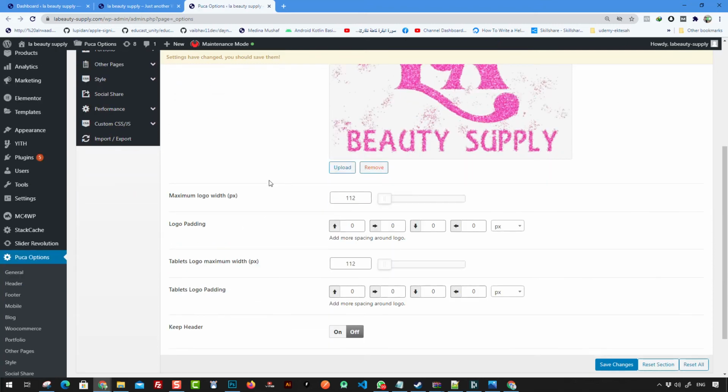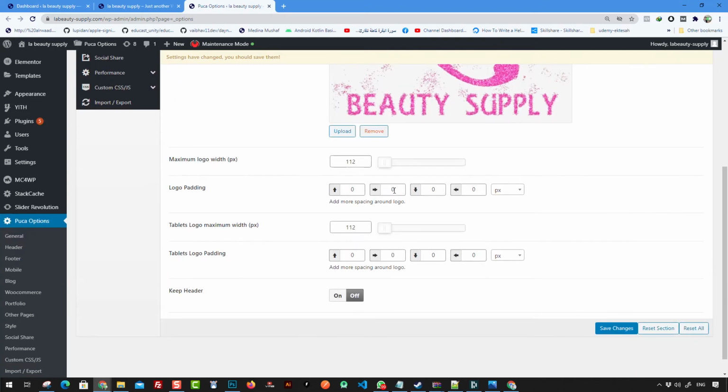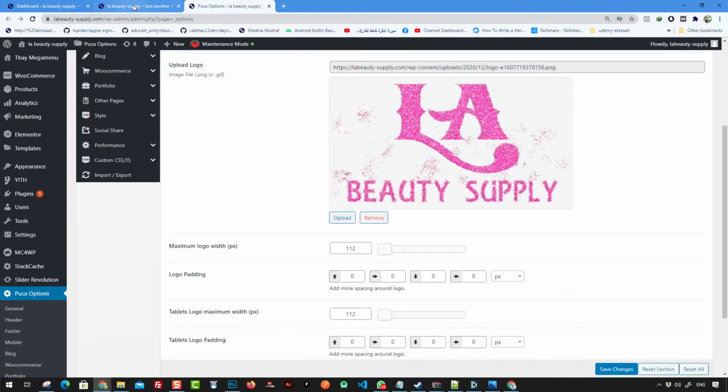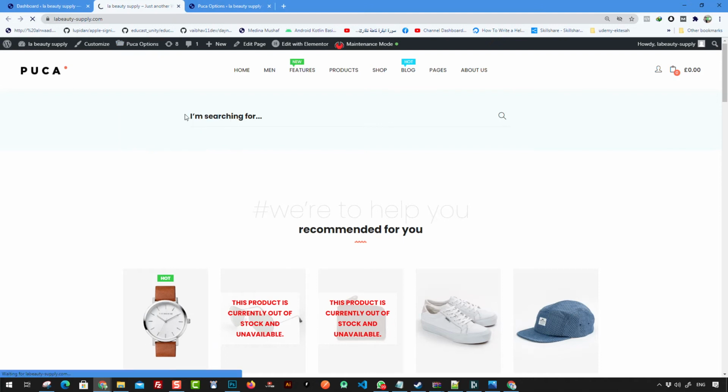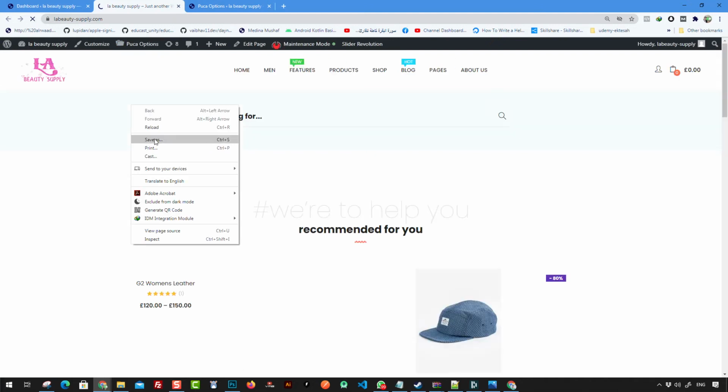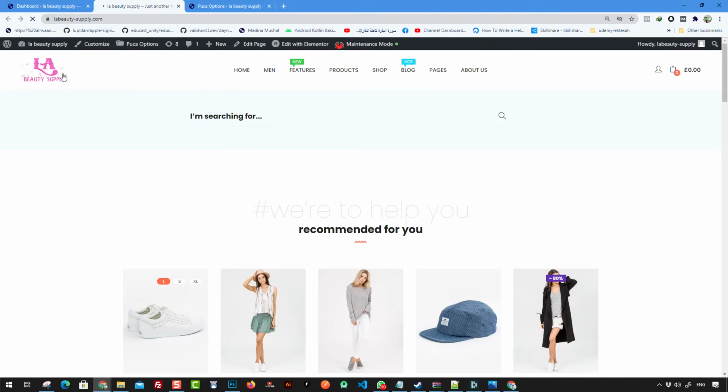Here we have the logo width, the logo padding, the tablet logo, and the other options. So just click on the save button and go back to the home page. Just refresh it by right-clicking and refreshing. Here we just got the new logo up there. Next we have this menu. So this menu should be changed into something else.